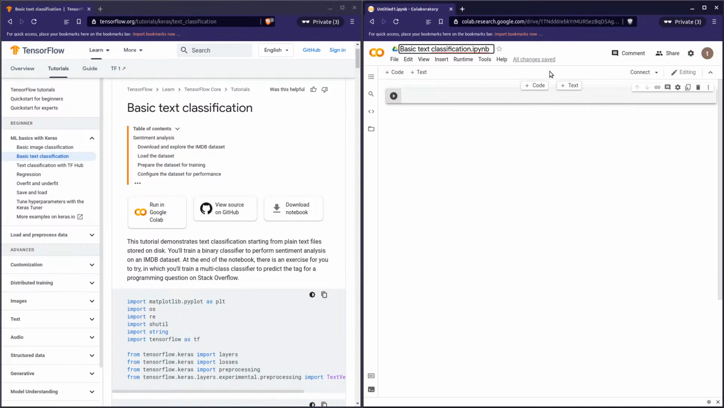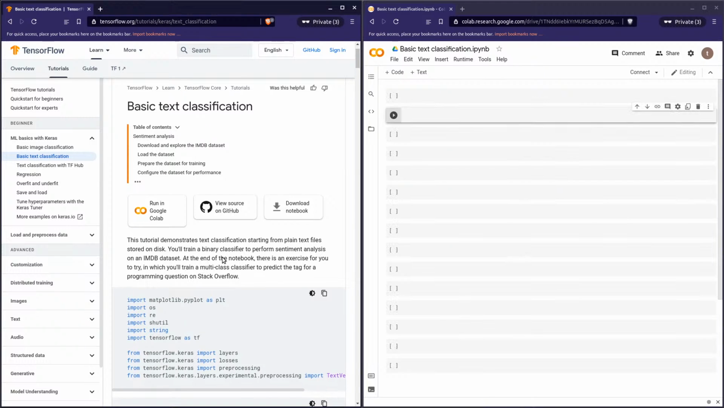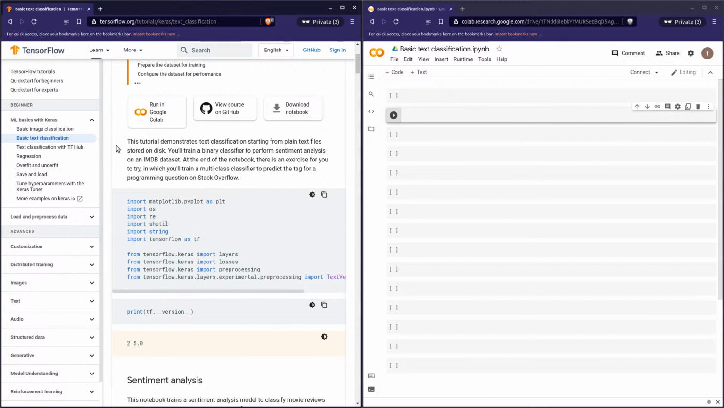Let me just give it a name. Okay, so let's go ahead and read it through. This tutorial demonstrates text classification starting from plain text files stored on disk. You'll train a binary classifier to perform sentiment analysis on an IMDb dataset. At the end of the notebook, there is an exercise for you to try, in which you'll train a multi-class classifier to predict the tag for a programming question on Stack Overflow.